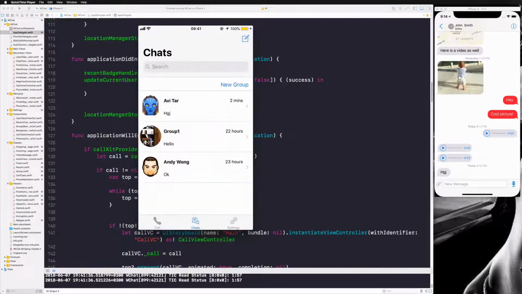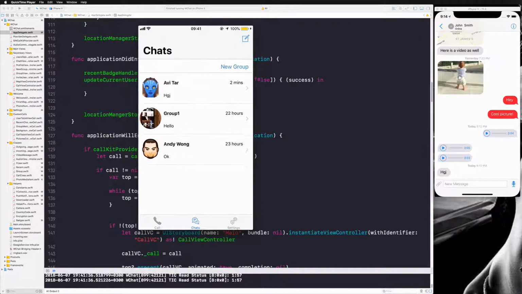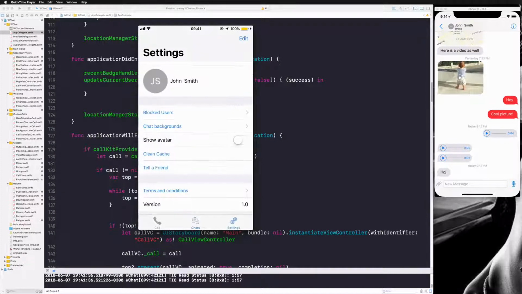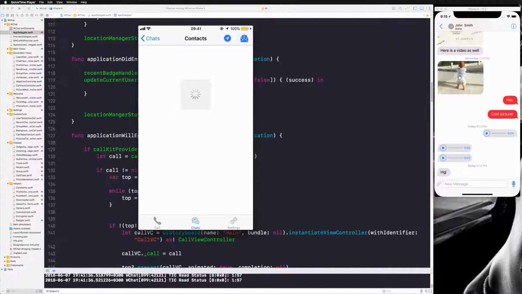And if I go back, here I have all my 3 chats, and we have another button there. If we want to start a chat, I just click on it, and again it shows the contacts, where it compares the users that are using the application and are in my contact list.